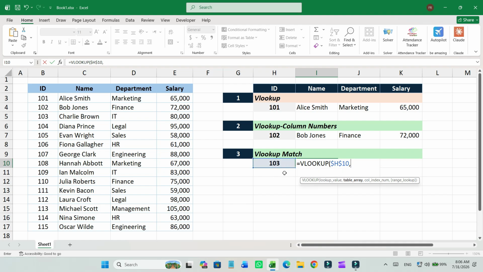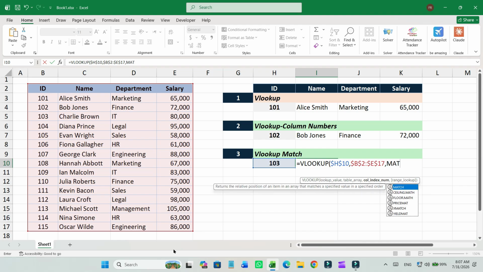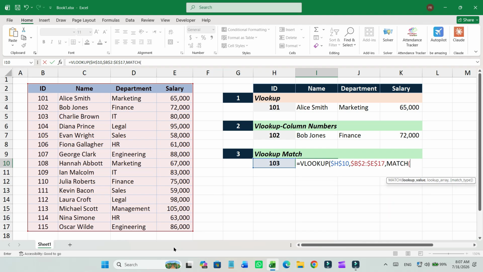Type a comma. Now select the entire lookup table. Press F4 again to lock it. Type another comma. Instead of typing a column number, type MATCH. Open another parenthesis. Select the header name you want to return. For example, price, department, salary, or any other column heading. Type a comma. Now select the header row of your table. Press F4 to lock it. Type another comma. Enter 0 for an exact match. Close the MATCH function. Then close the VLOOKUP function.